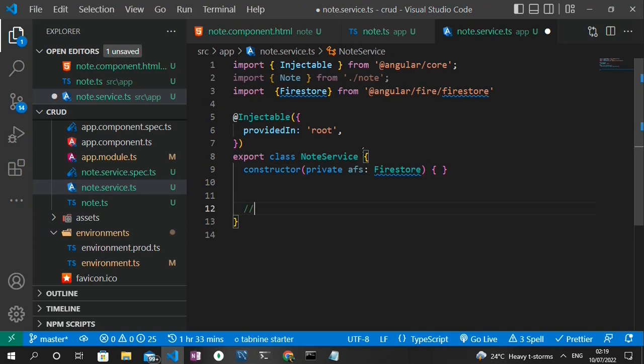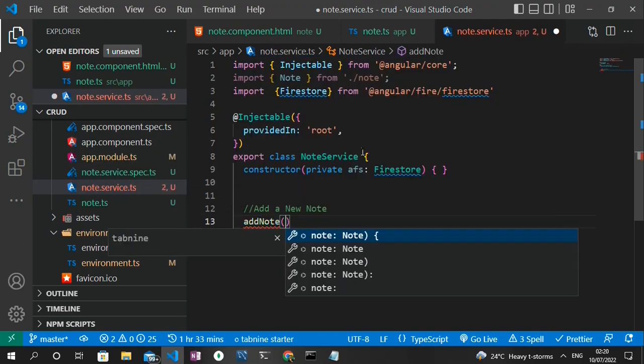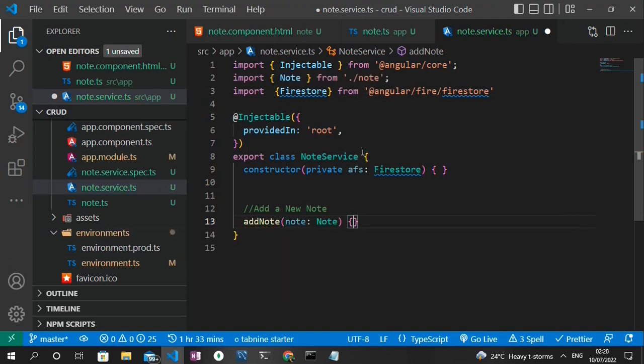The first service function we're going to create is the function to add a new note. So let me add a comment here that says add a new note. To add a new note, let's create a function called addNote, and then it's going to take in the reference of our interface. So I'm going to have notes. The notes parameter takes in the notes interface reference.